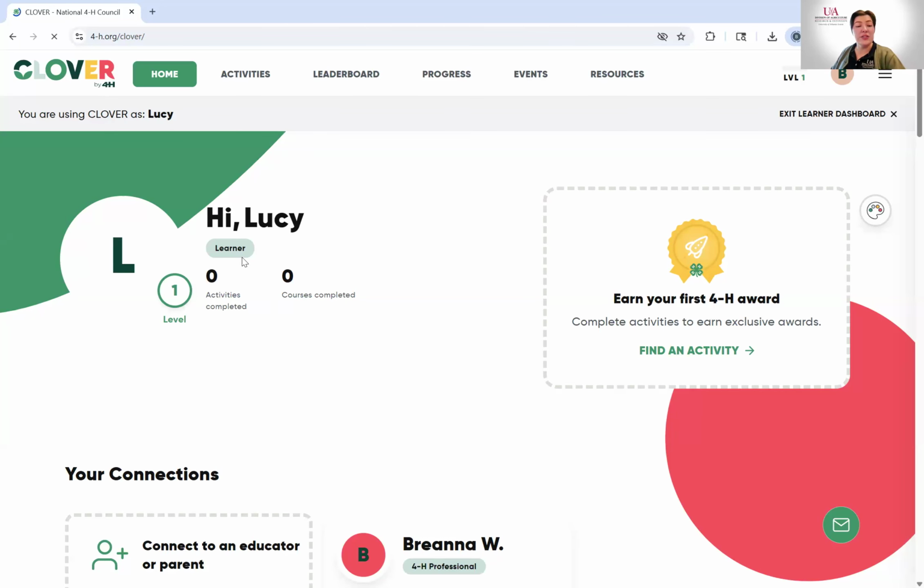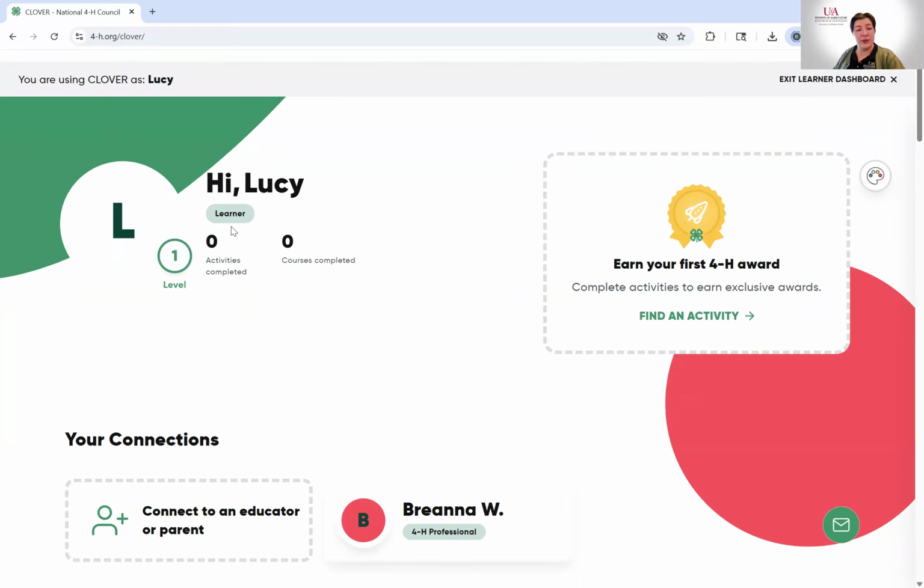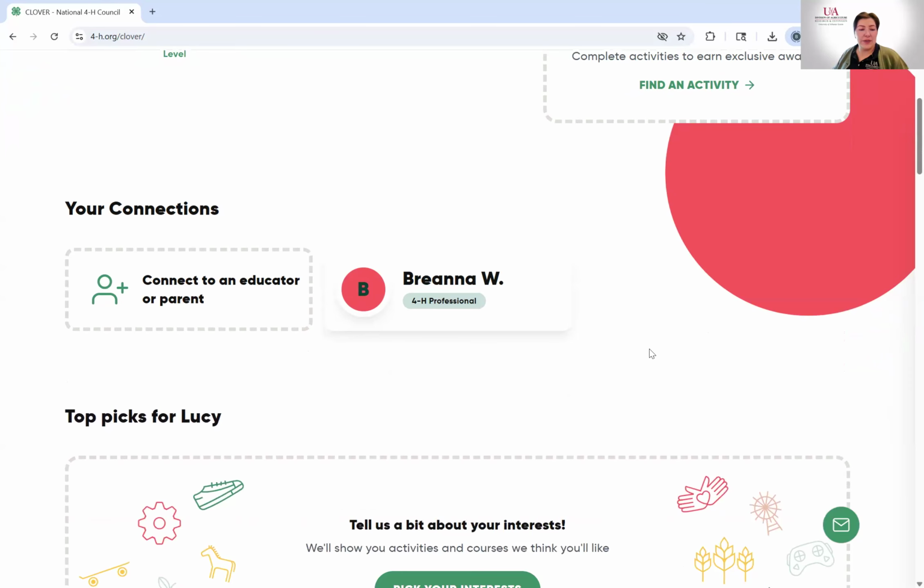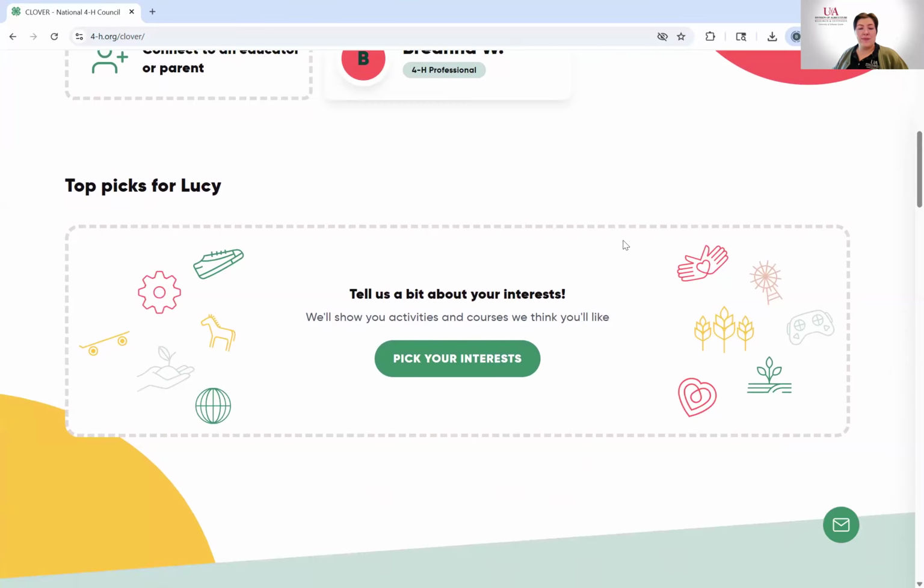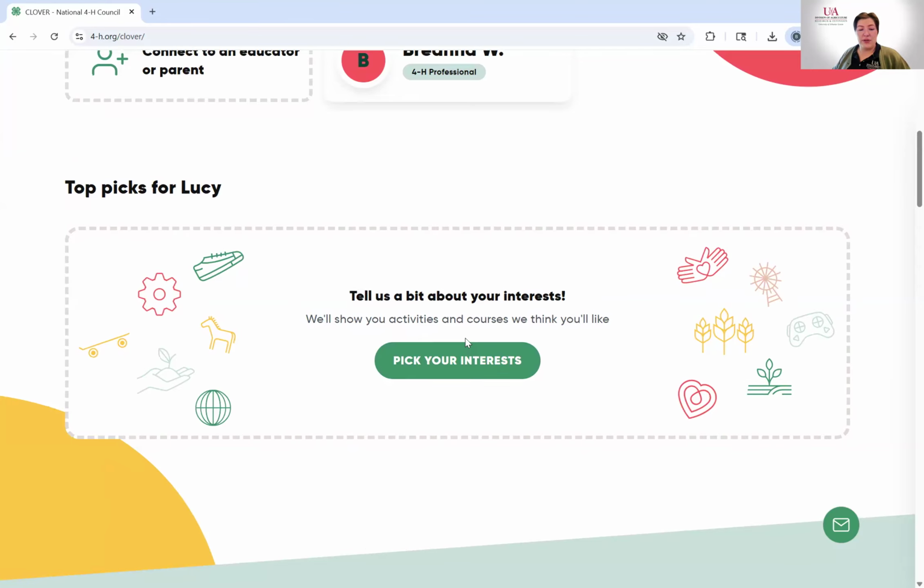Under here, it's going to show that Lucy is a learner. They're level 1. You can change their picture. And as Lucy completes tasks, it's going to give Lucy an award. So it's going to have different little incentives for them to complete. Again, you can connect a parent or educator, and it shows that I am on their account, quote unquote. And Lucy is going to pick their interests.